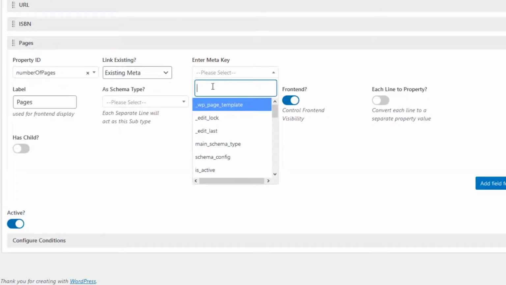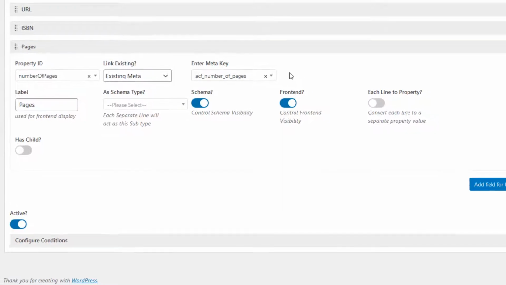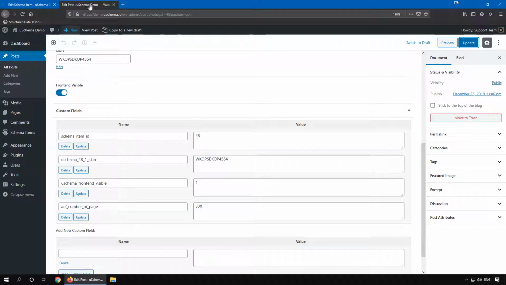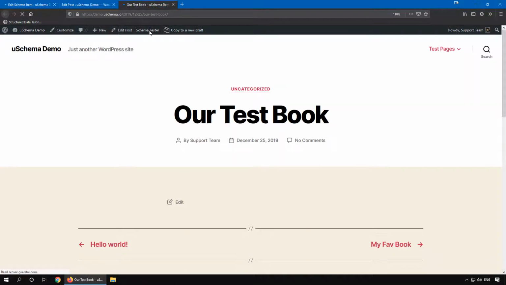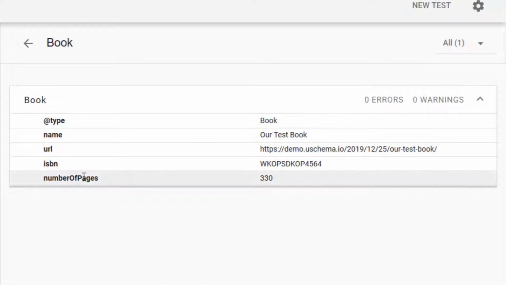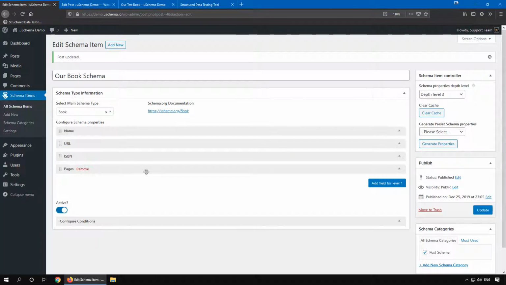So let's click on it again and search for ACF. This ACF number of pages data is added. We are just linking to an existing metadata there. Let's just update, go to our post, view the post and click on schema tester. So this number of pages, which is equal to 330, is added using an existing metadata for the post.